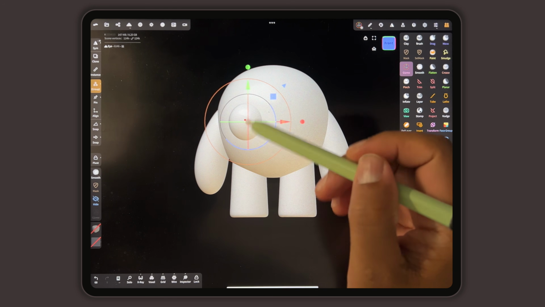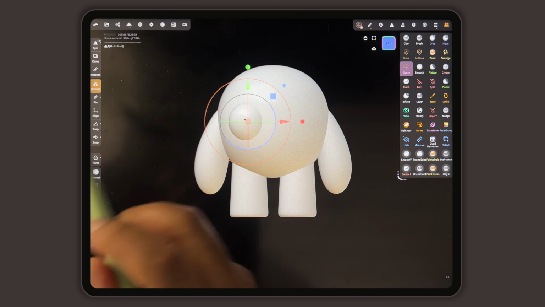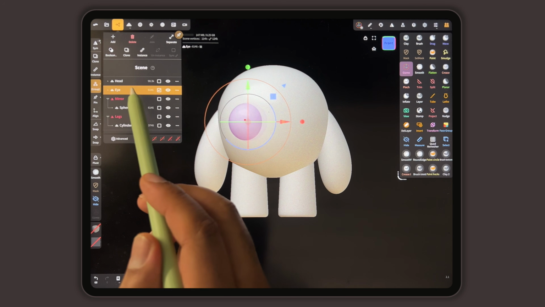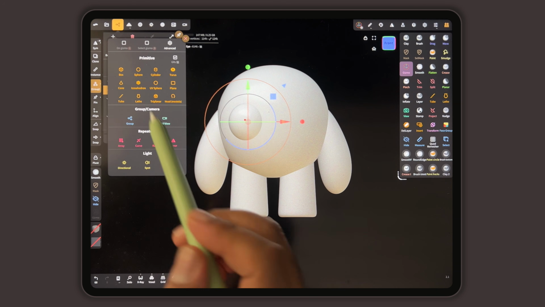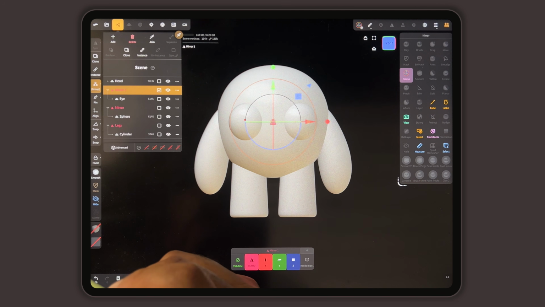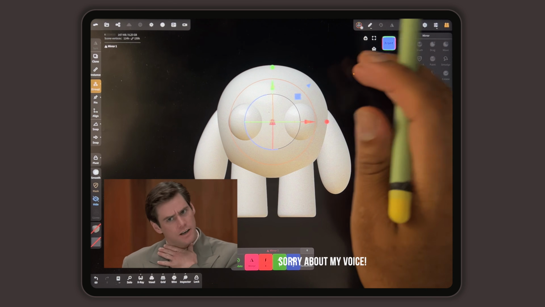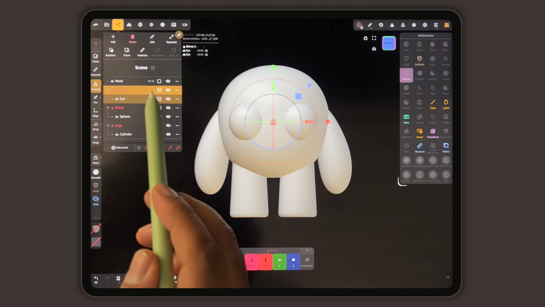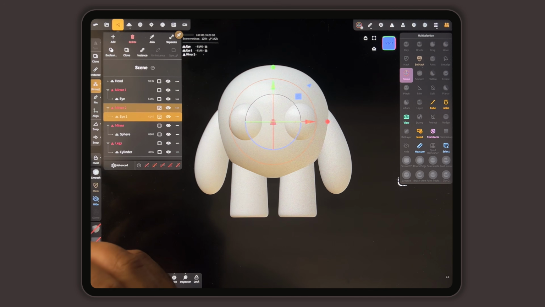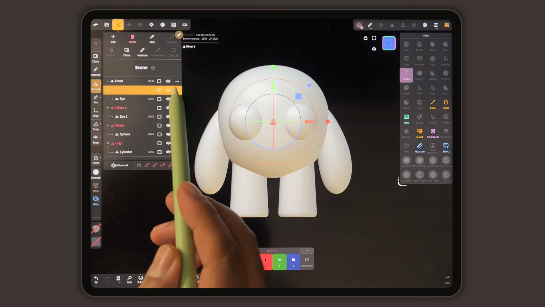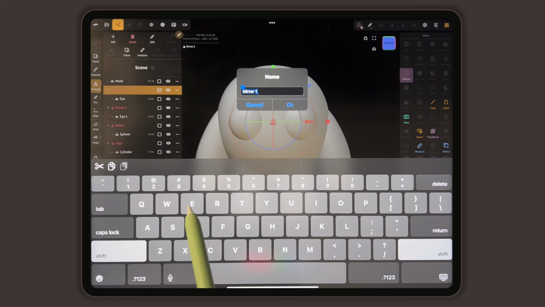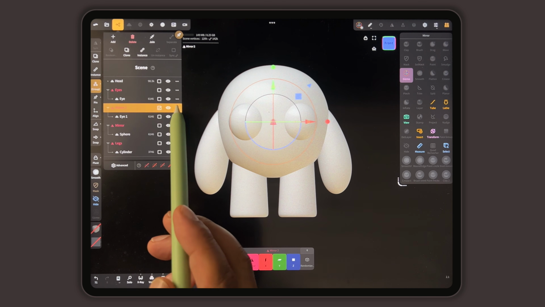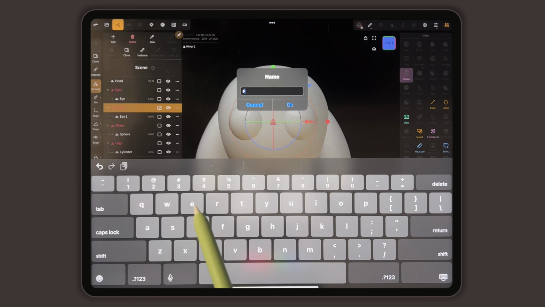So let's take this eye and let's add another one on this side. So let's go to the scene. We're on the eye. And let's add a mirror. So now we have 2 eyes. So let's take this mirror. You can select both of these and then just hit clone. And let's name the top one, name, eyes. And let's name the one that we mirrored feet.